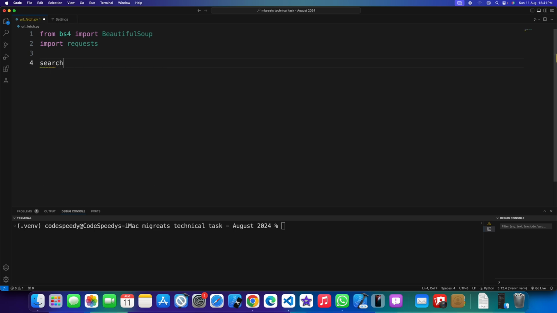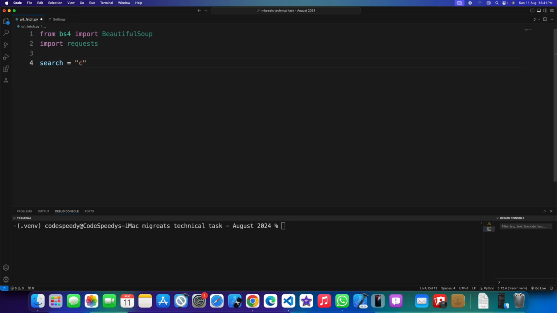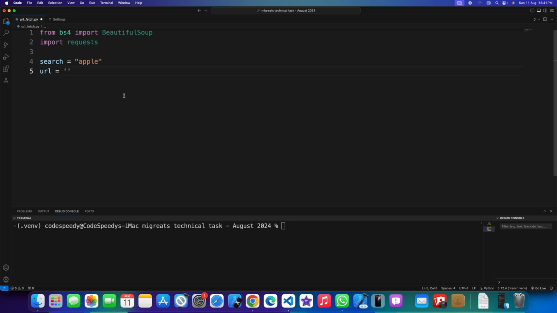First I will create a variable and store it here. For example, I'll search for Apple. Now I need to check the URL. You can see it's google.com/search. So I just need to pass it like this: https://www.google.com/search. So that's all.